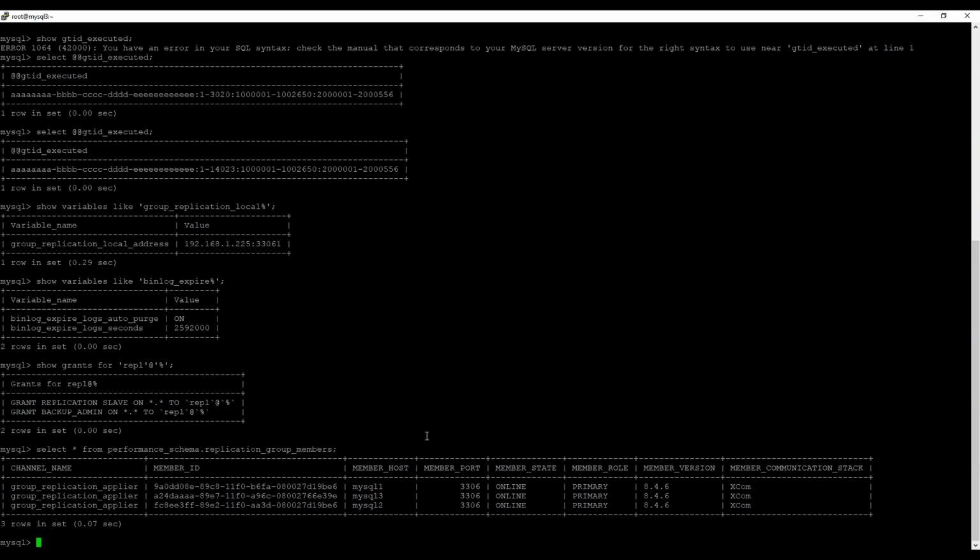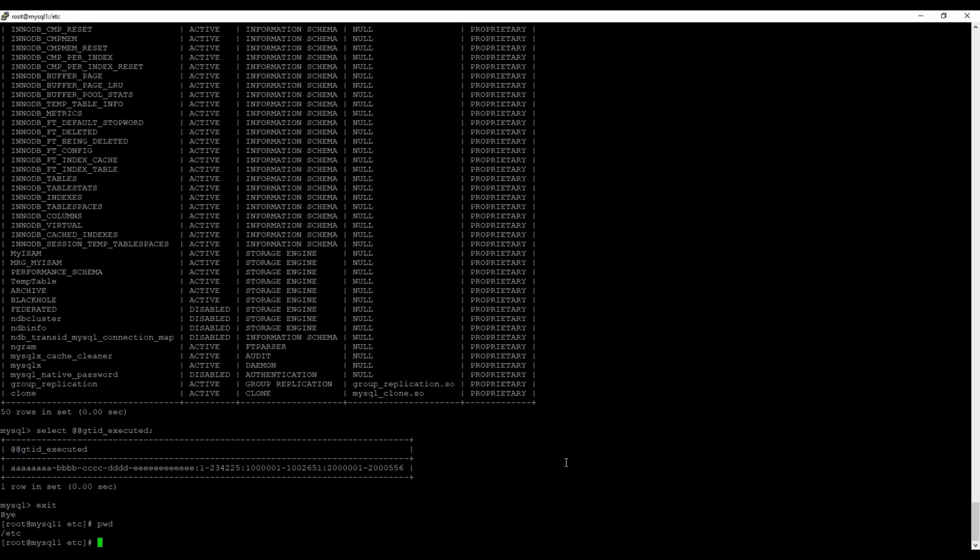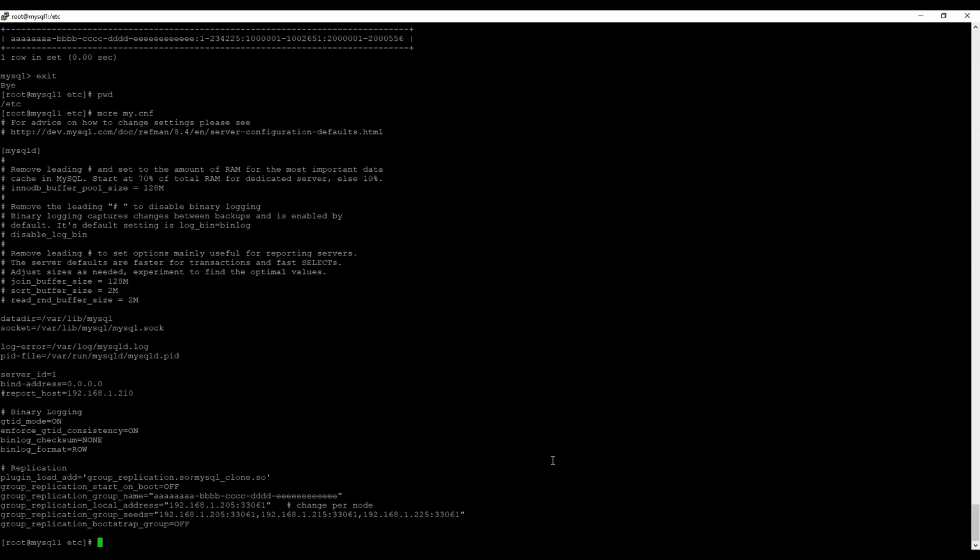We will try to bring down the MySQL 3 and then make use of the cloning to perform the distributed recovery on it. Okay, under etc my.cnf, this is the variable that loads both the group replication and also the clone plugin.